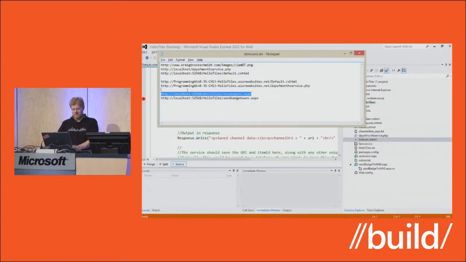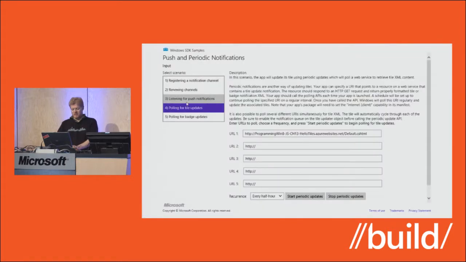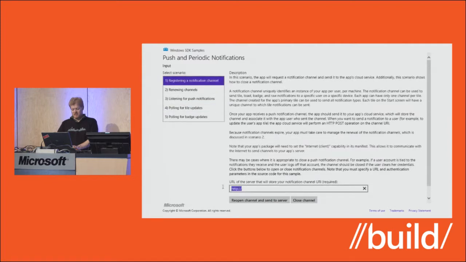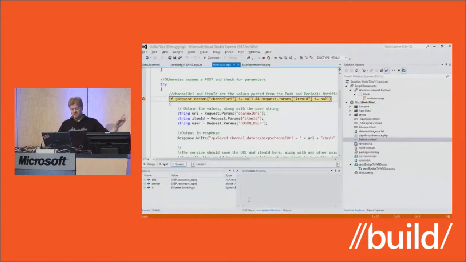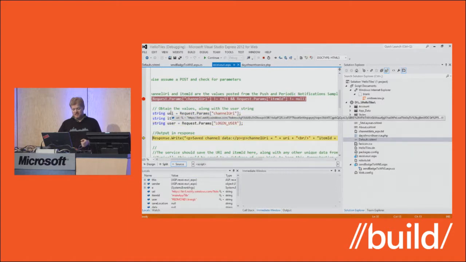Let me grab the URL for that running in the localhost in the debugger. Go back to this app here, the sample that says register a notification channel. So I give it the URI for my service. It's going to open the channel and send it to the server, and boom, we end up in our debugger. So I can examine these variables and see what came through as I step through these. Here's the channel URI that I got from Windows. Here's the item ID. Here's the user that's been authenticated, and I can basically use that to save this information into whatever database I have.